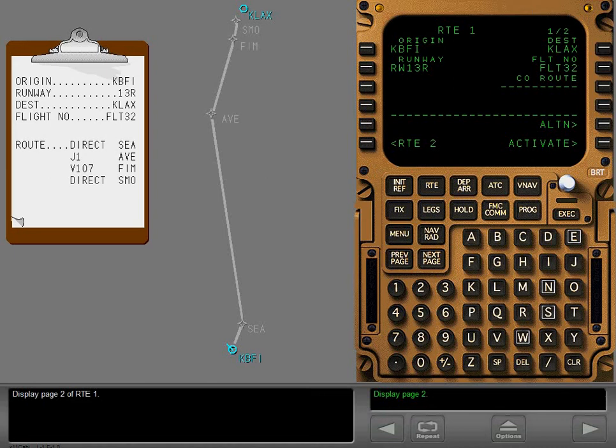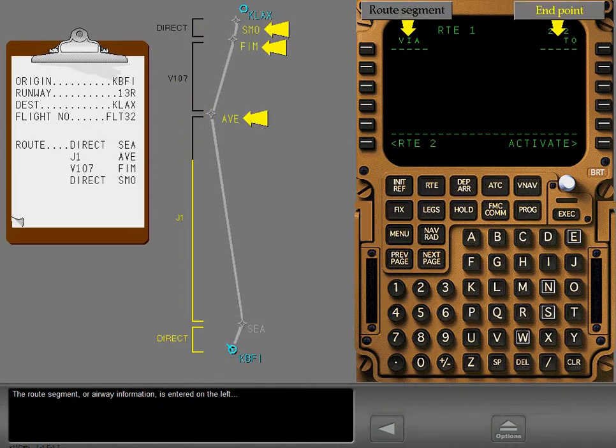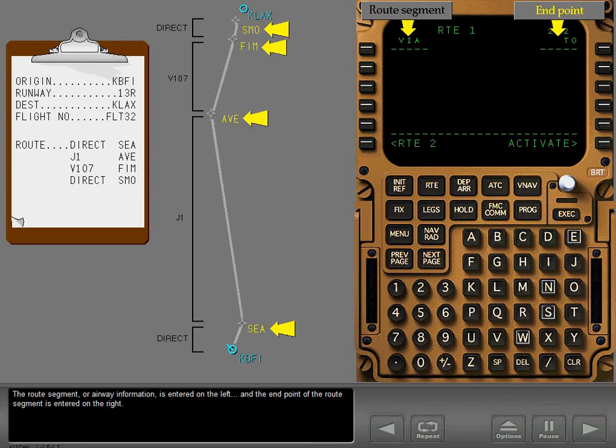Display page 2 of Route 1. Route segments can be entered starting on Route page 2. Each route segment is entered in ATC format, similar to filing a flight plan. The route segment or airway information is entered on the left, and the end point of the route segment is entered on the right.